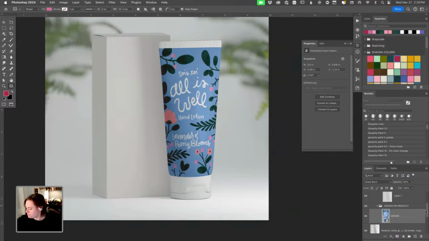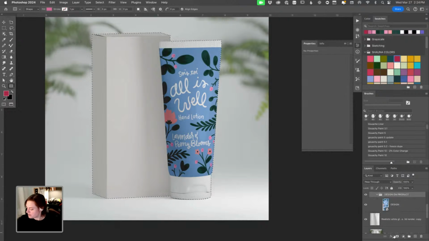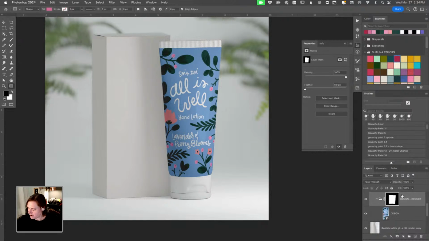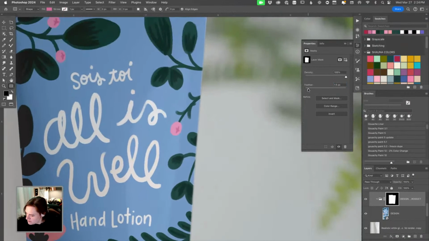And then what I'm going to do is command click on my separated out object, and I'm going to create a mask on my group. And then I'm just going to feather it out a little bit, just so that it gives it a little bit more depth and gives the illusion that it's kind of wrapping around.